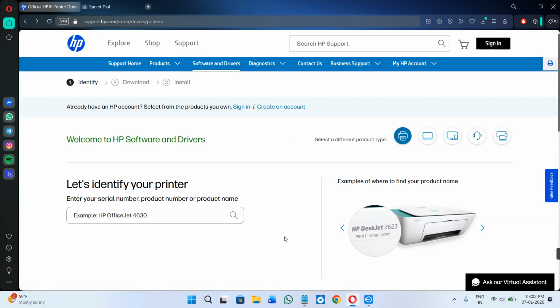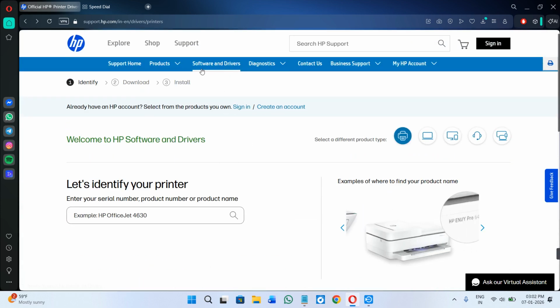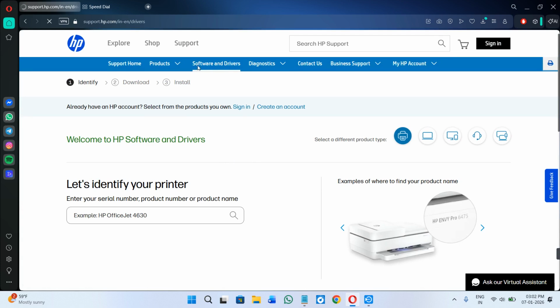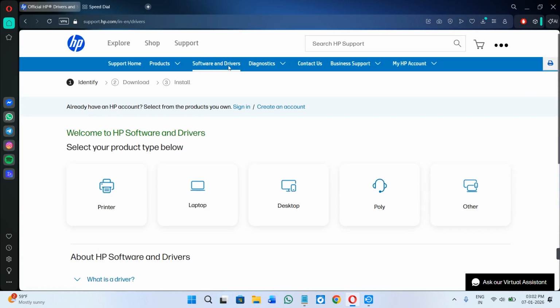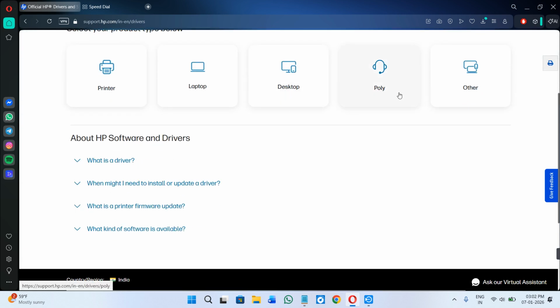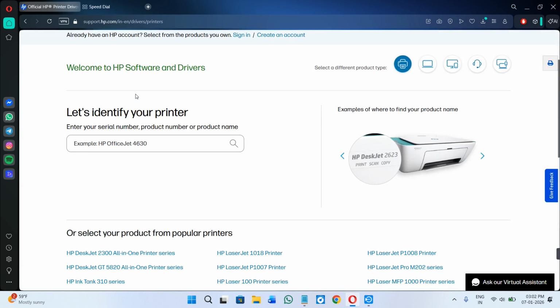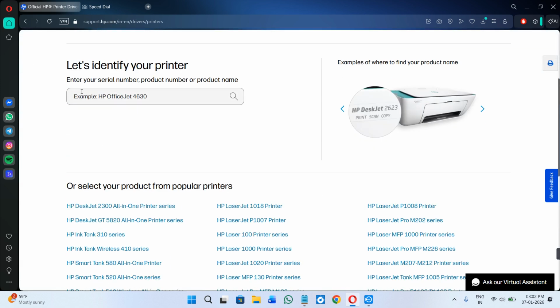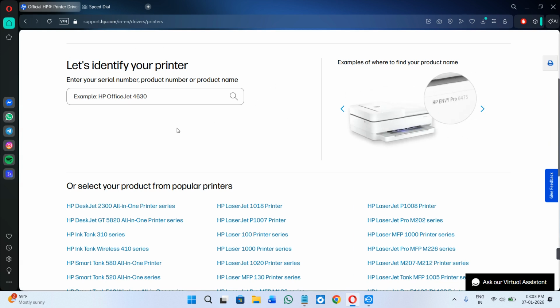support.hp.com/drivers/printers. Now, when you search for it, you will land on this particular page. If it is showing you something different, you can anytime click on the option of software and drivers. Afterwards, among the given options, simply click on the option of printer.